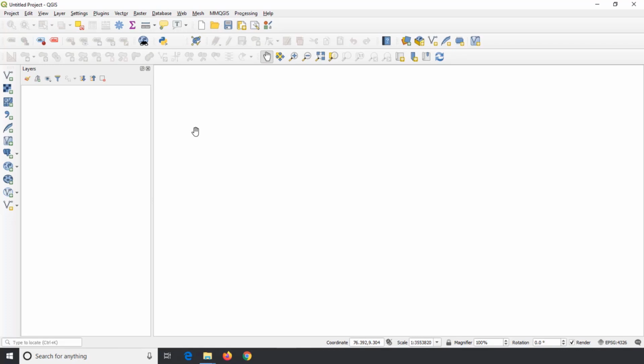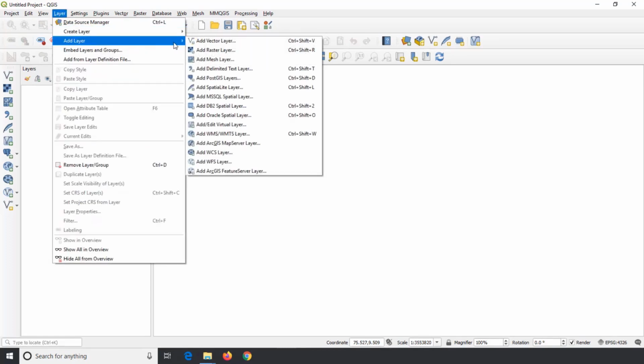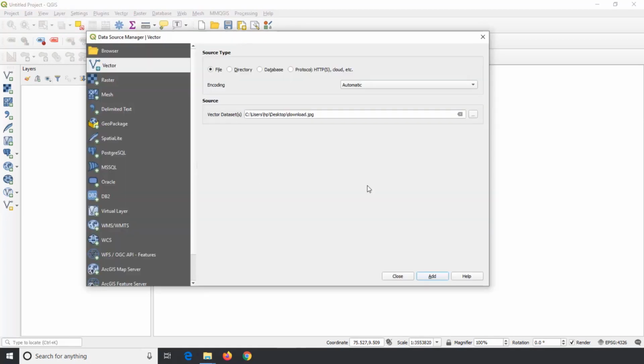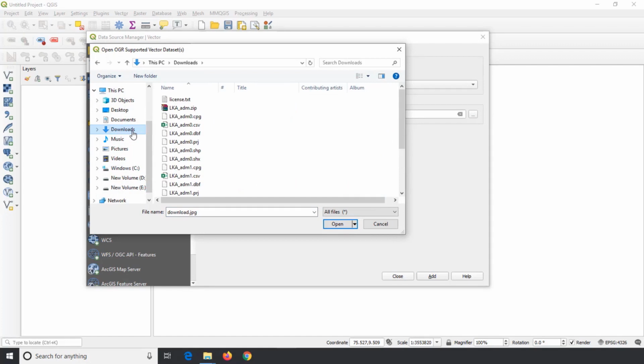Next we will open the downloaded vector layer in QGIS. To open the vector layer, click on Layer on the menu bar and click on Add Layer. Then click on Add Vector Layer. Now we can see a Data Source Manager Vector pop-up window. Here click on Browse, which is located on the right side of the Vector Dataset box, and go to the specific folder where we have saved our data. In my case, it is saved in Downloads.